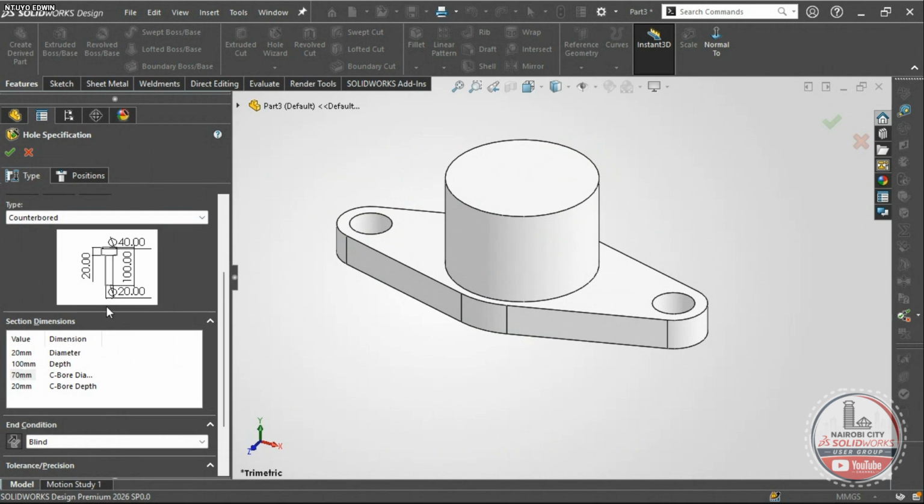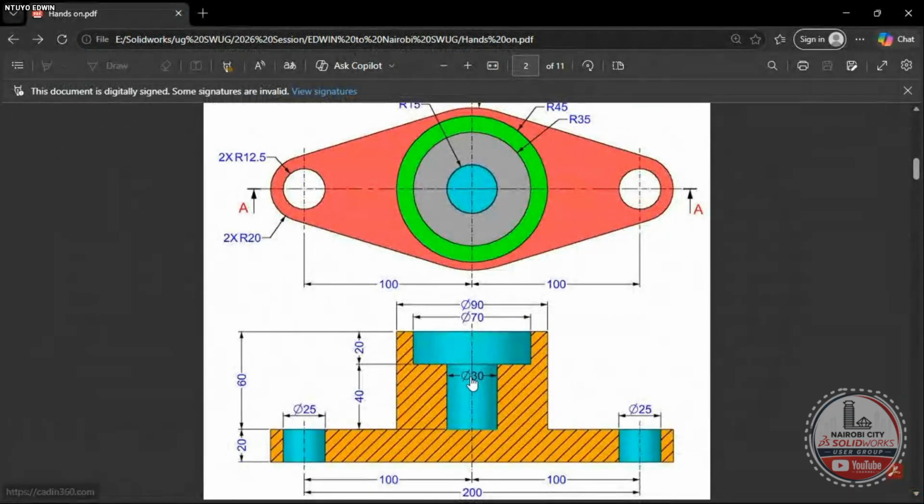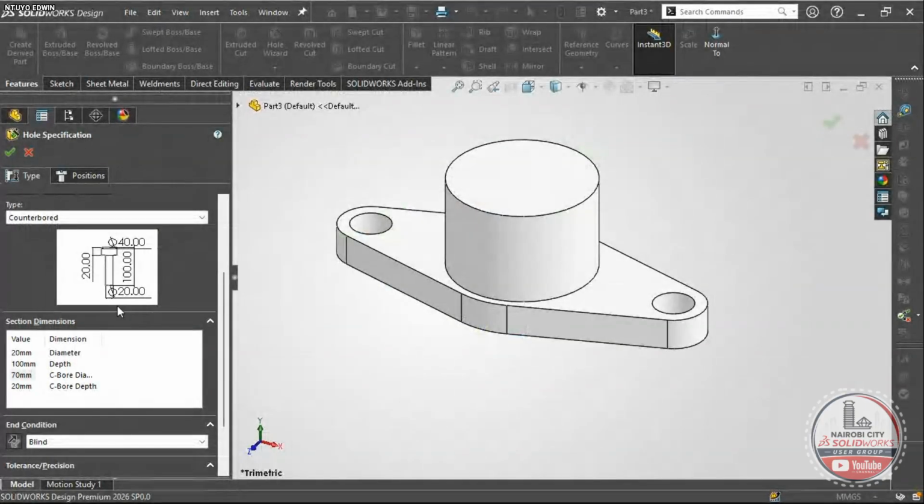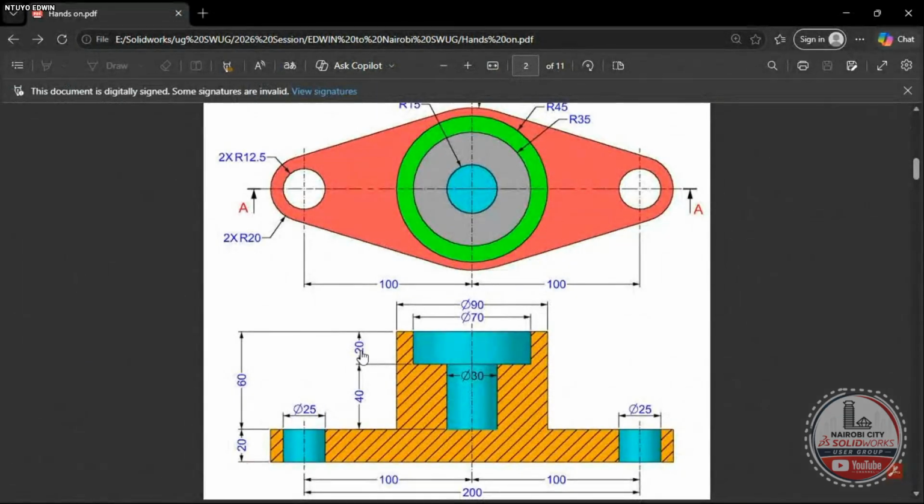And when you come here to this lower diameter, ours was 30. This other diameter here is 20. Then you have to double tap into it and make it 30. After making it 30, we have the first depth up here. Here it's reflecting that it is 20. For our case, we need it to be 20. That is perfect. It is 20.